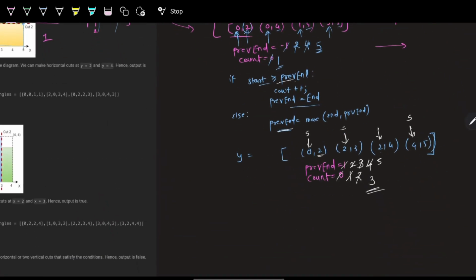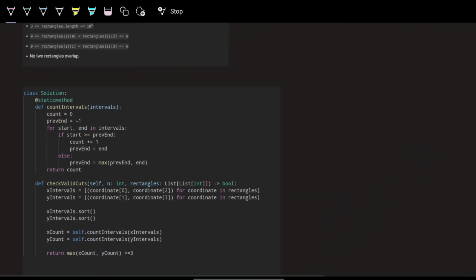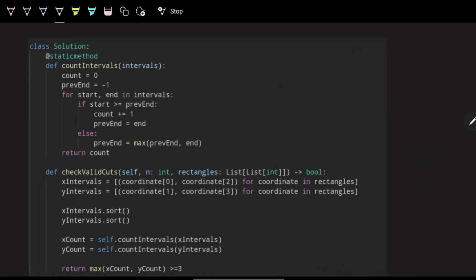Now let's see the code for this problem. The code is similar to yesterday's POTD; if you have not seen it, please check out my YouTube channel. This is the same as yesterday's POTD. What I have done: I have taken the count variable and the previous end, which is initially -1. I am going through the intervals and checking if my current start is greater than or equal to previous end. If yes, then increment the count and update the previous end. Else update the previous end by the maximum of the current end or the previous end. And I am returning the count. So this is my helper function for it.